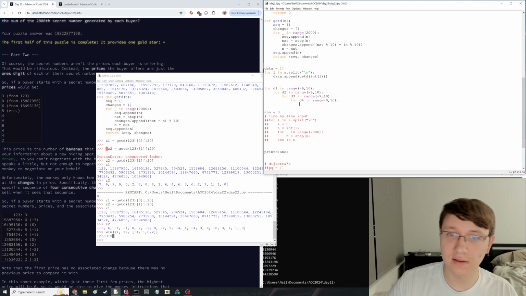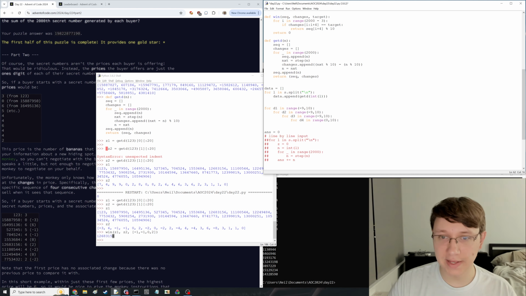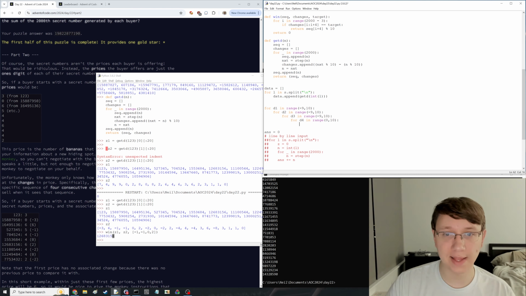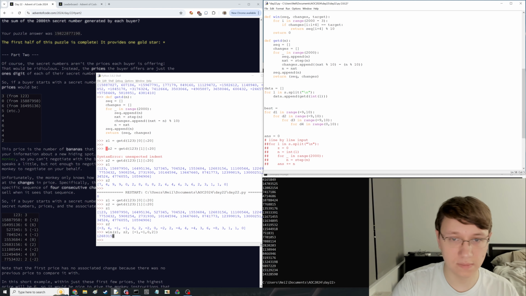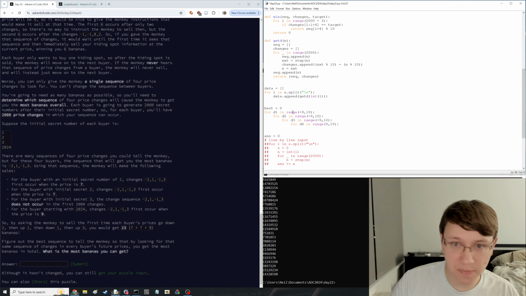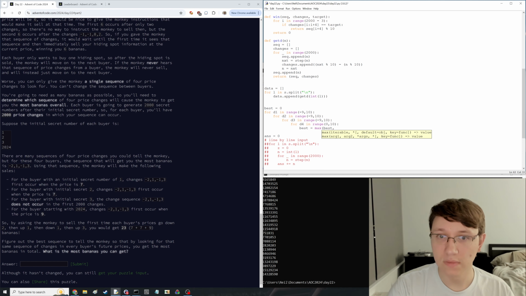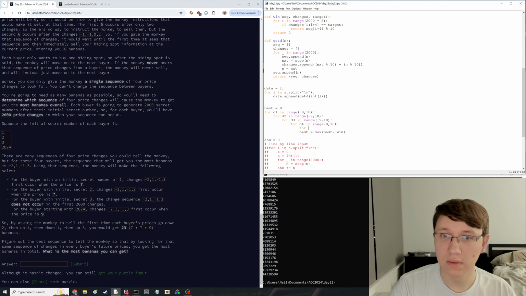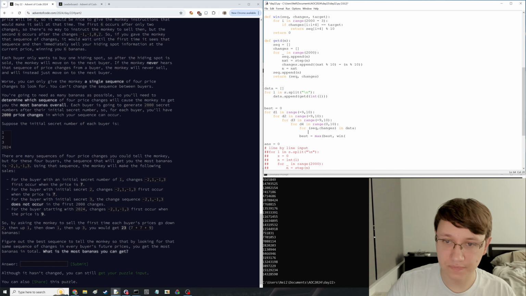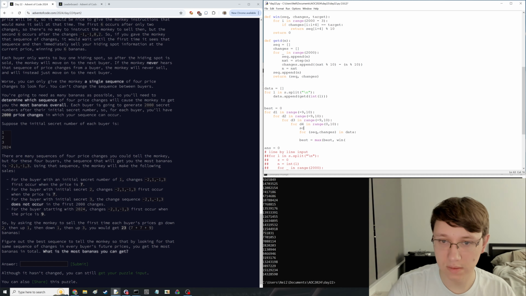There's no way that it ends in a negative. Like, it is theoretically possible, but I just don't believe it. The input would have to be incredibly adversarial for that to be the case. What we want is the most bananas. Best and win for a seek change in data. Changes D1, D2, D3, D4. Max of best score.